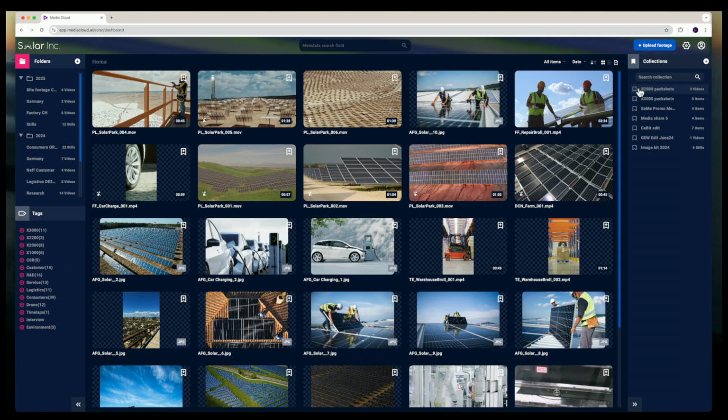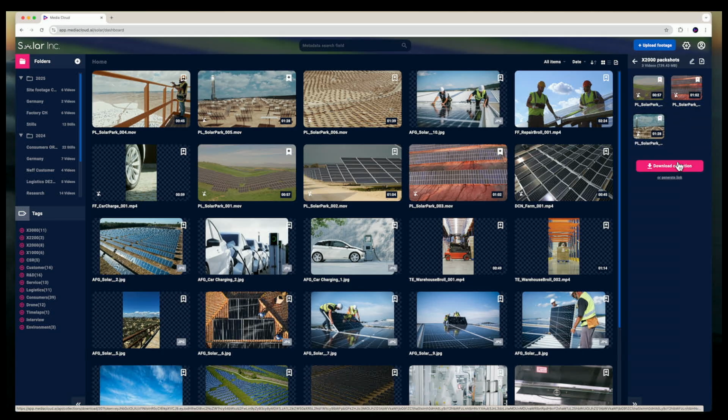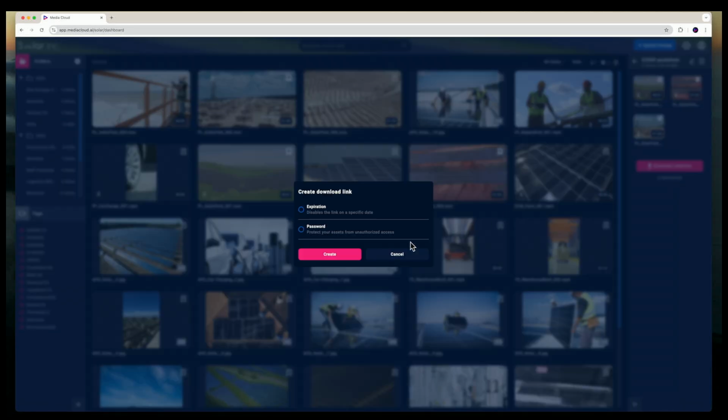Over on the right-hand side here, we have our collections. And these are batches of footage that we can either download locally to the computer or send off an external link to someone outside the organization.